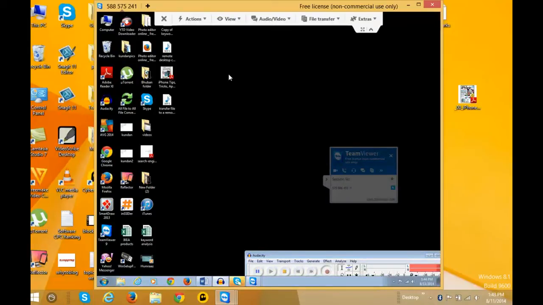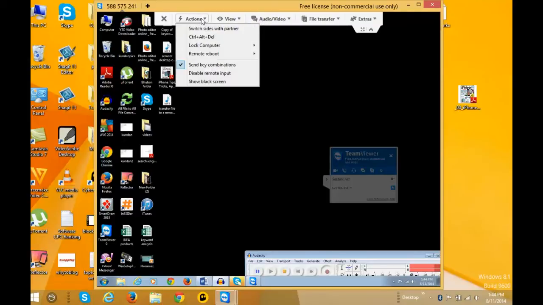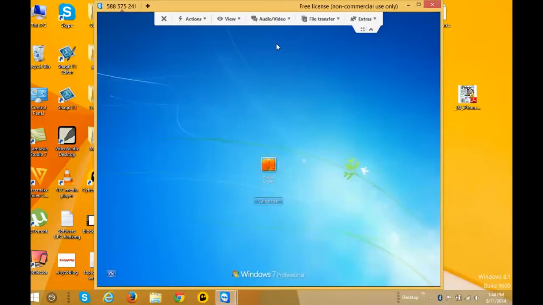So if you want to lock a remote computer, just click on action, lock computer, and lock. So you can see that the computer on the other side is currently locked.